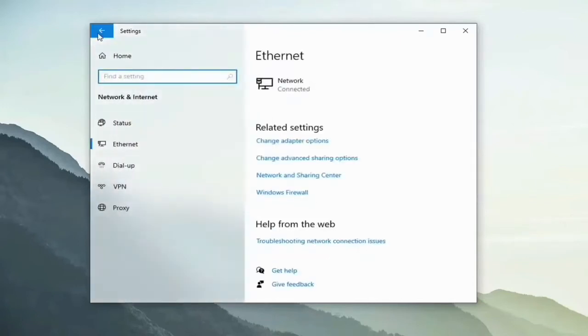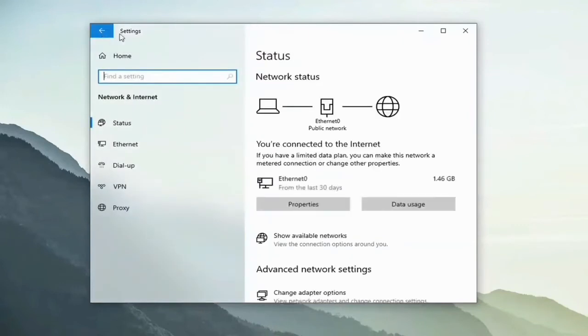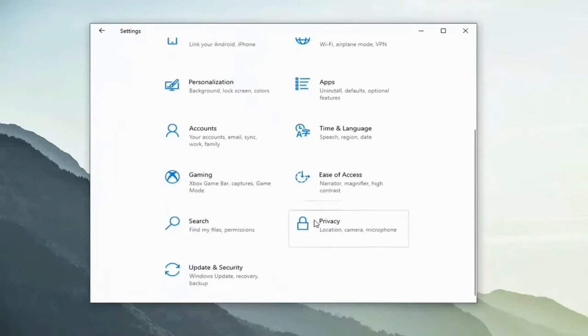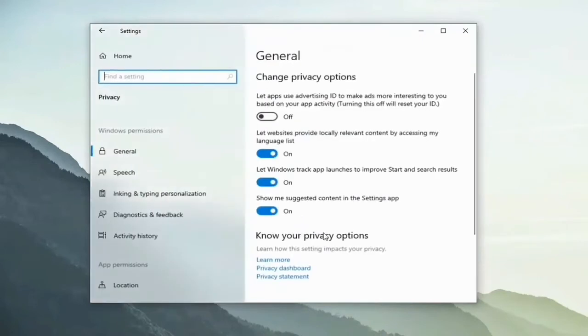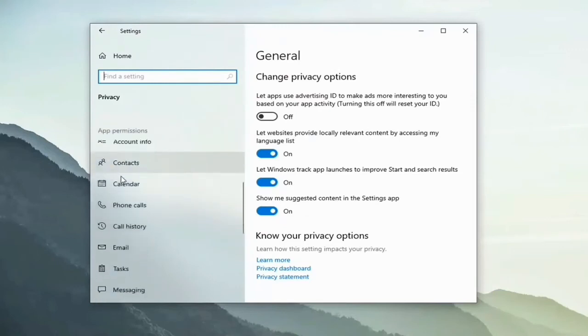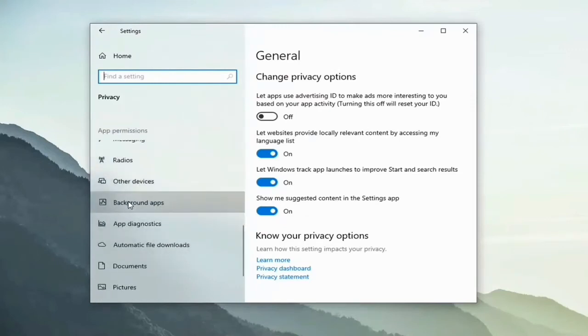Click the back arrow up at the top, go back to the main page here and select the privacy tile now. So go down to where the lock is and select that. Select background apps on the left side. You're going to have to scroll down a bit and select background apps.